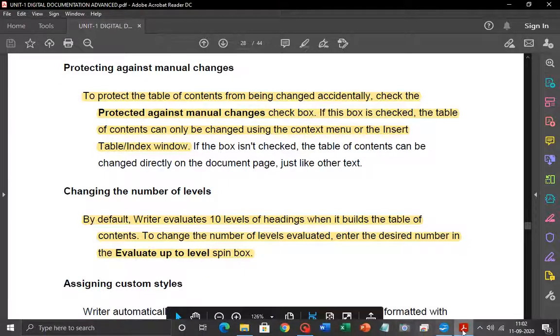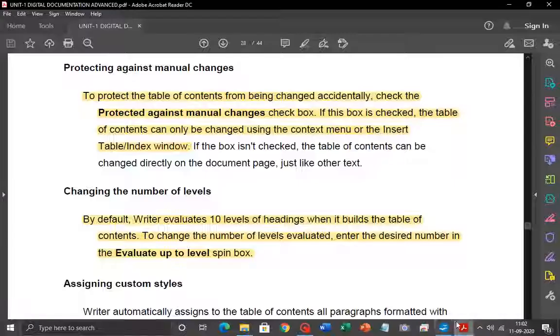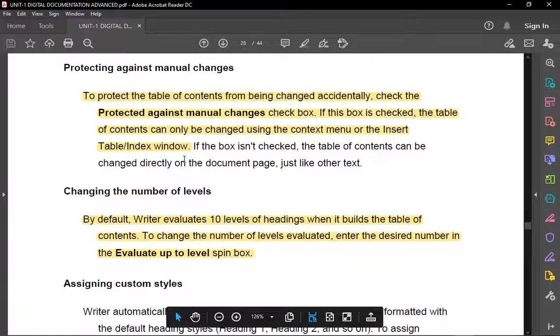So if this field is selected, you can change the contents only by selecting the index or table option. Otherwise you will not be able to change it. So if you want to make it permanent, you have to check this, that is protected against manual changes. You will not be able to change it after the creation of the table.